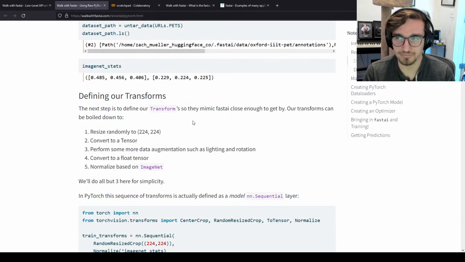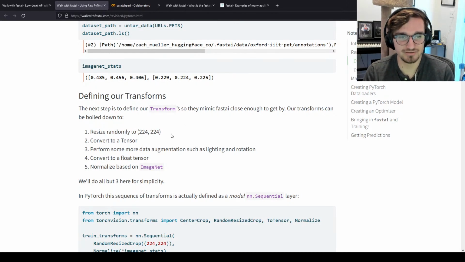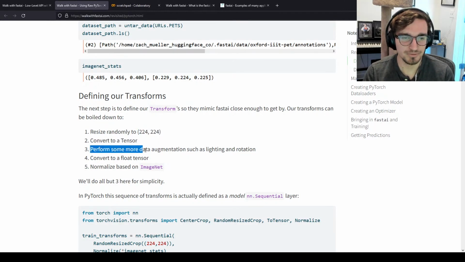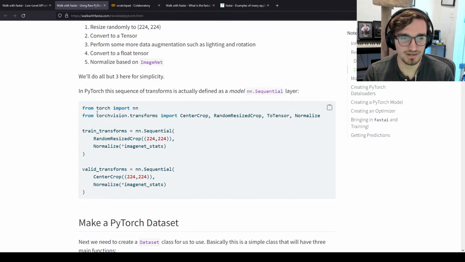But basically, our transforms that I showed earlier are boiled down to randomly resize a tensor or a picture to 224 by 224, convert it to a tensor, perform some more data augmentation like lighting and transform and rotation, convert it to a float. Technically, this happens before then, I believe. And then normalize it based on our pre-trained weights. For simplicity, I've just shown all of this here.